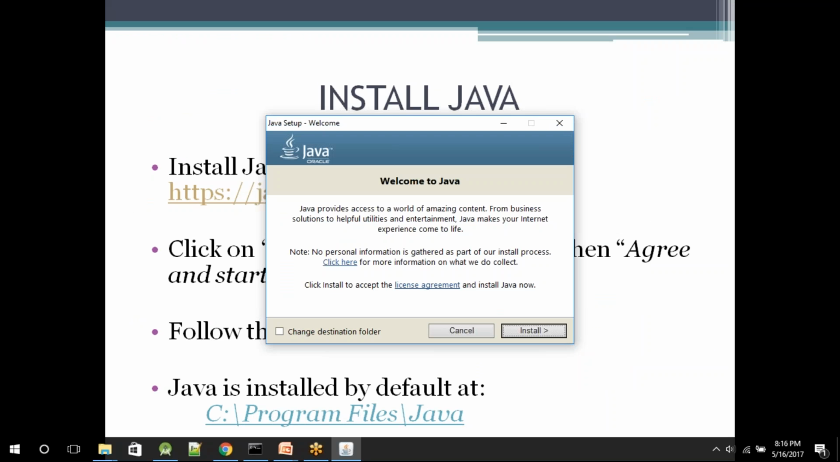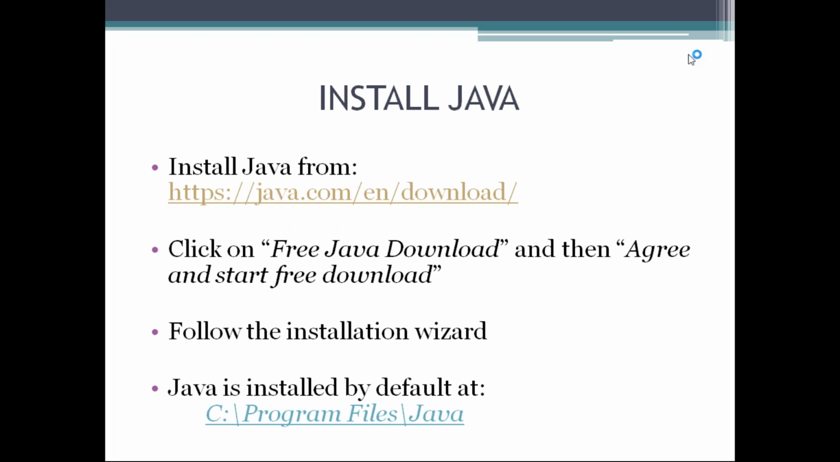If you're not happy with it, you can click on change destination folder, which will give you control over where it is being installed. But you can just leave it like that. By default, it's recommended to just let Java handle it. It will get installed within your program files folder. So let's click on install.